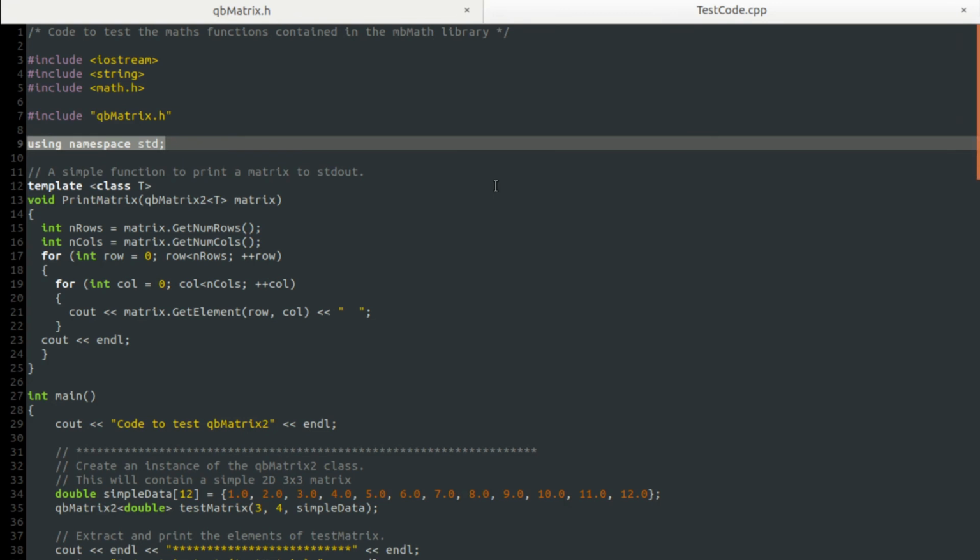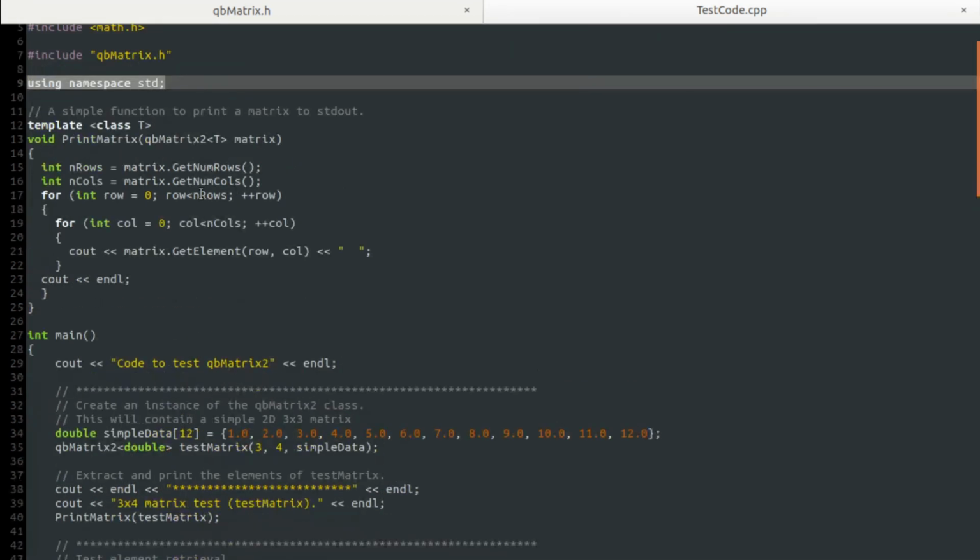I don't normally do that, but because we need to display a lot of output to the terminal, that just saves time. I have a very simple function that I created here called print matrix that simply makes it easy to print out a two-dimensional matrix. So you just call print matrix, specify as input the matrix you want to display, and it will loop through and use cout to display every element. It's pretty basic.